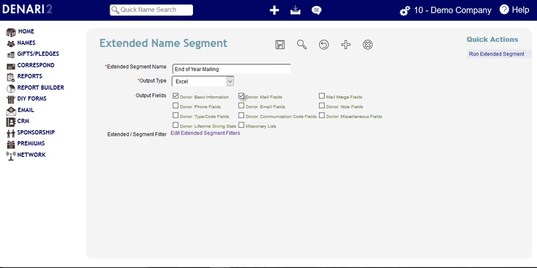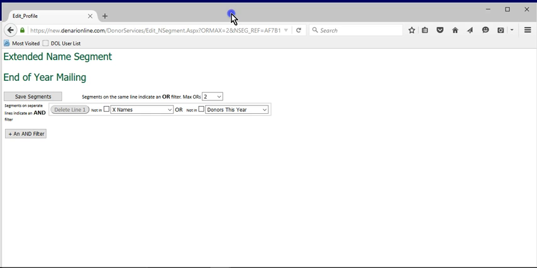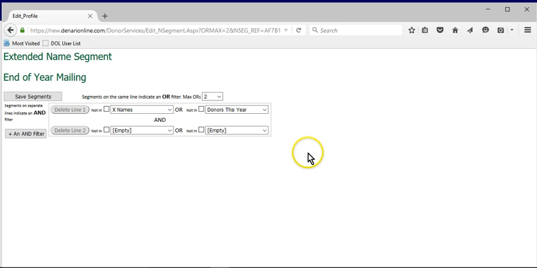Now let's go back to the Filters page and examine it a little bit further. Notice that each name segment field has an OR operator between them. That simply means that there is an OR operator between these segments in the row. So if the person is found in the X names segment or the donors this year segment, they will appear in the output. Now I'll click the Add an AND filter button again, and we get a second row with up to 9 fields available across. We have added a row with an AND operator.